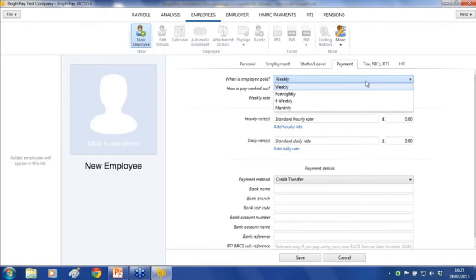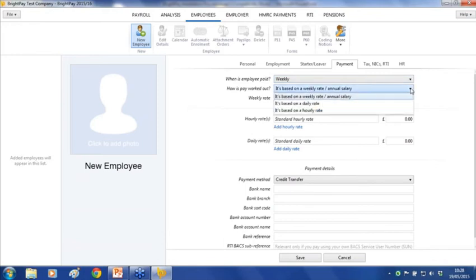That has been a common request, so we're bringing that into the software for you. Okay, so I'm going to just pop this employee on a weekly pay frequency. And I then have the choice how I'm going to pay the employee. So I have 3 options.